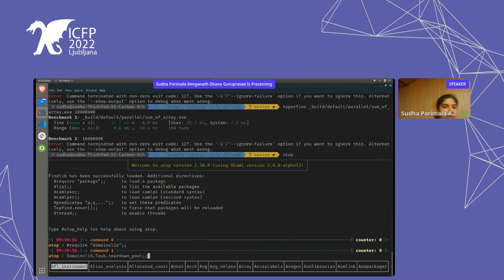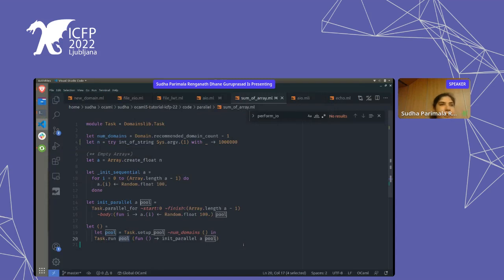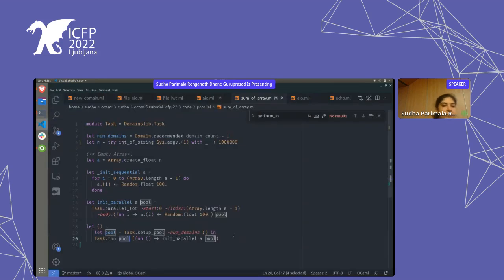Yeah, so teardown pool. This is going to shut down the pool. I have not done it here, which is an error. But ideally, you can shut down the pool after you're done with it. The reason is that if you don't do that, you have all the minor heaps active, and that is going to make the minor collections a lot more frequent than if it was one domain. So ideally, we should shut down the pool here.